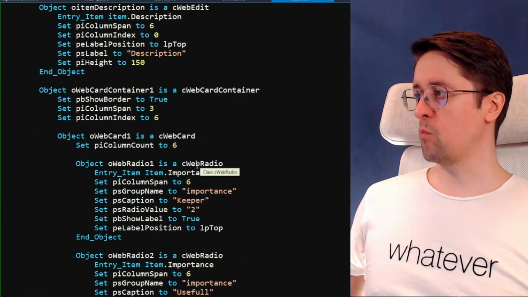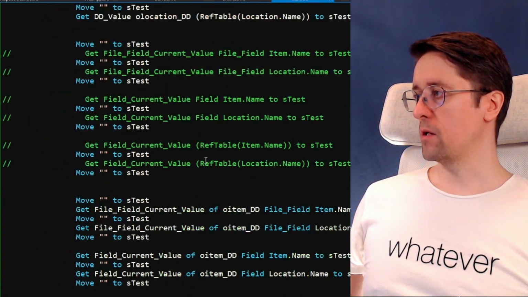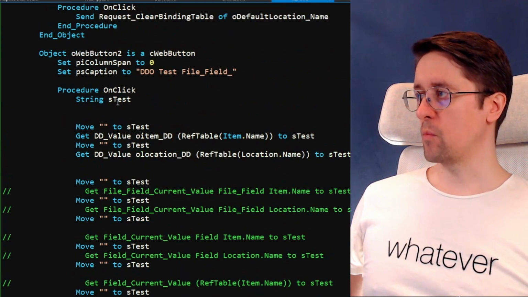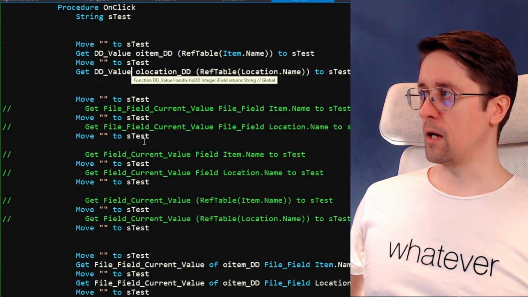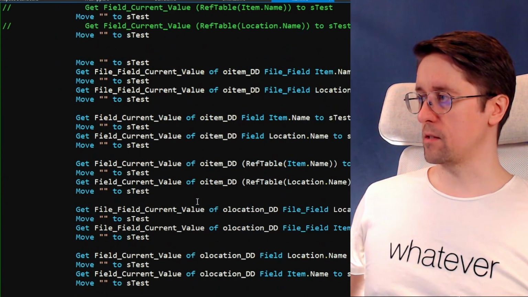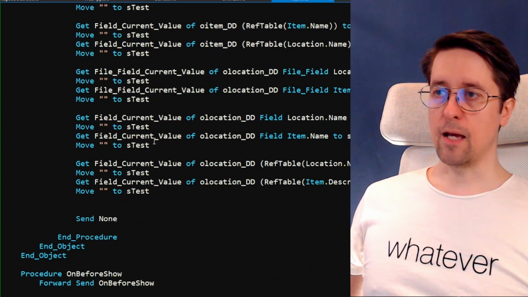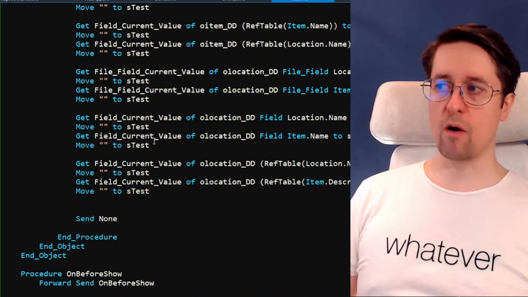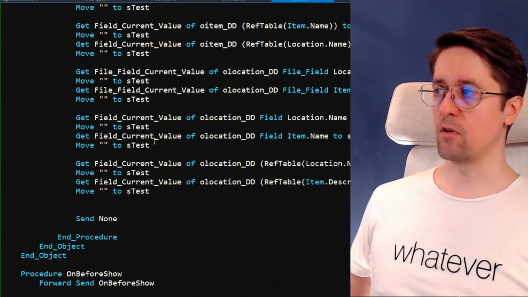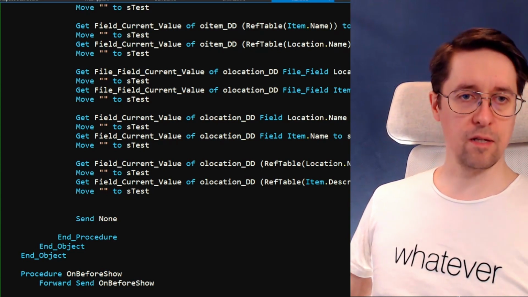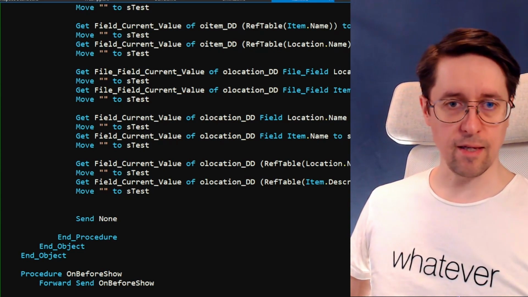And the second way is I've created a button, and when I click the button, I run through all of these different tests to see what values I get out of it. And I have actually made a presentation where I show these different options so we can see the result. And let's look at that.